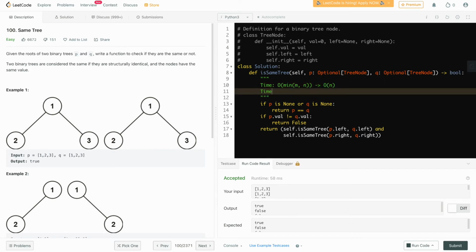And the space complexity will also be the same, because recursion will take space whenever we are doing the recursion. It saves the call stack. That's why it takes additional space of order of n. So that's the time and space complexity of this algorithm.